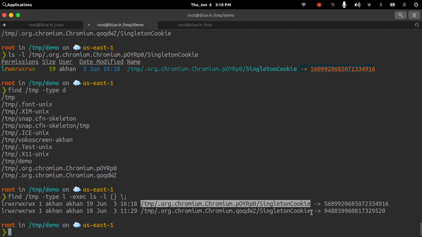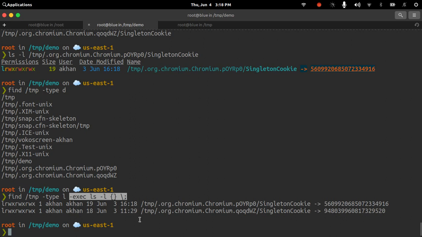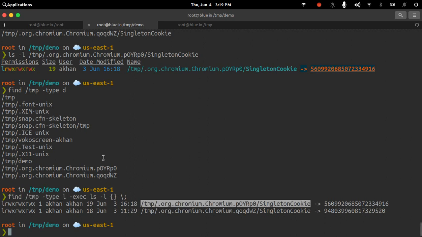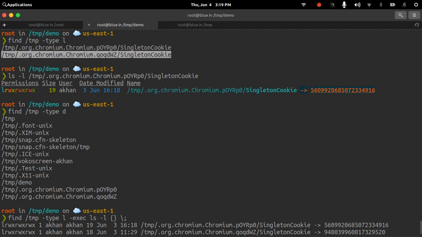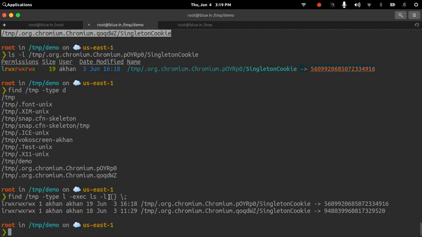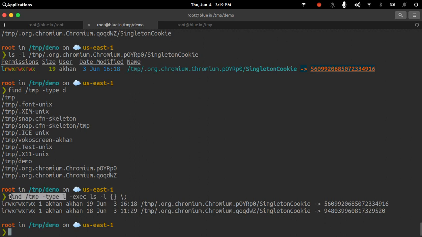Here we have got two results. These two are the symbolic links, and I am just using the extended find command to list the output as well. I am iterating over the output that I am receiving in this section. I have received two different symbolic links, and the opening and closing curly braces denote that this operation has to iterate on the number of results that are found. Similarly, if I do it for type D, that is directory, then it will list all the directories.